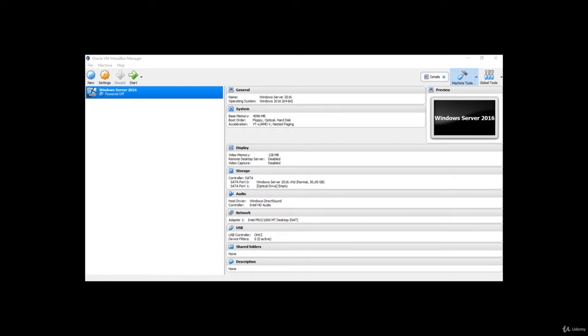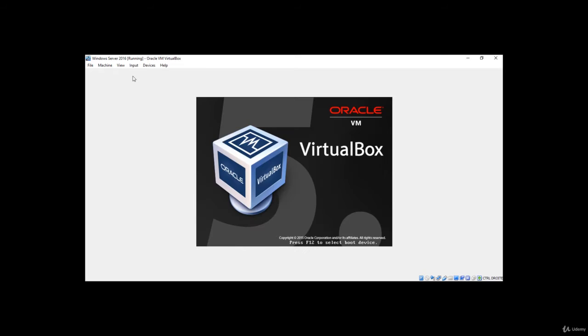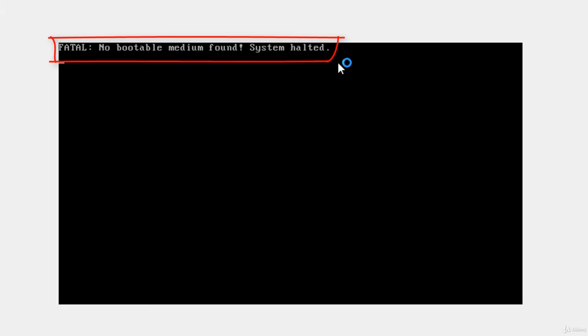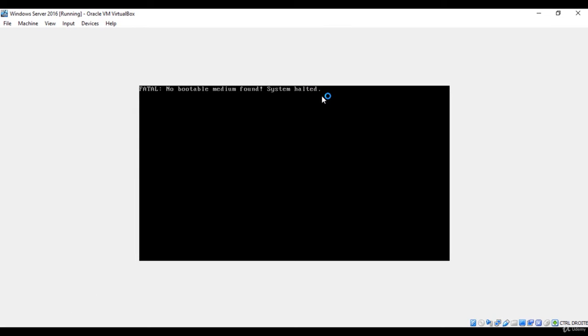In this lesson, we are going to install Windows Server 2016. The first step will be starting the virtual machine by selecting the virtual machine and clicking on the Start button. The VM will display an error message on the black screen, informing us that there is no bootable medium found, system halted.